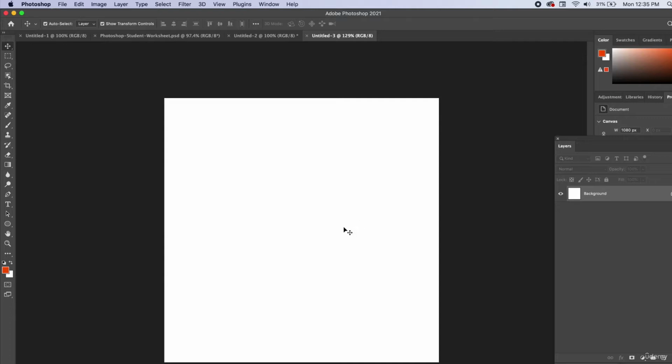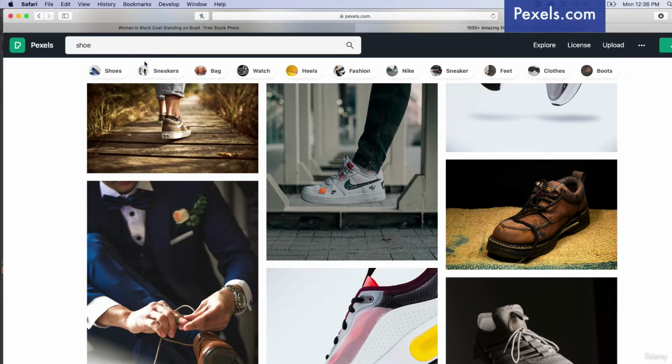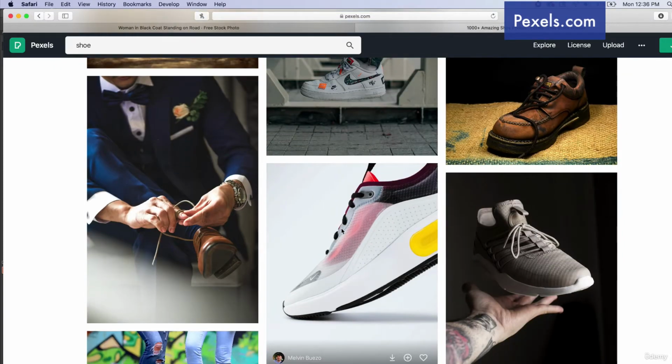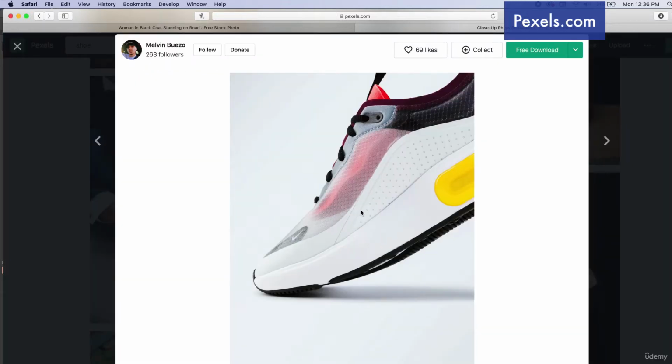I went to pexels.com, which I find a lot of my photos on, and I just typed in shoe. I wanted to do a quick little shoe post that said 20% off or some kind of advertising for a shoe. This is something we can quickly practice our layer system with. So I went ahead and downloaded this photo.